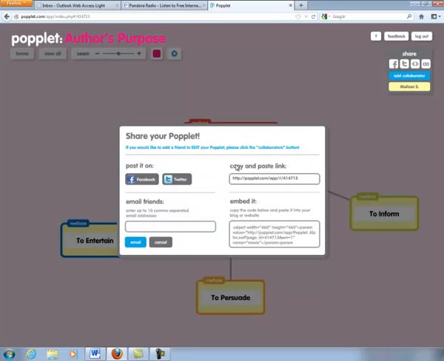The other sharing options include sharing by copying and pasting a link, embedding the Popplet on a web page, emailing the Popplet, and sharing it on Facebook or Twitter. When you share in any of these ways, the Popplet can only be viewed and not edited.